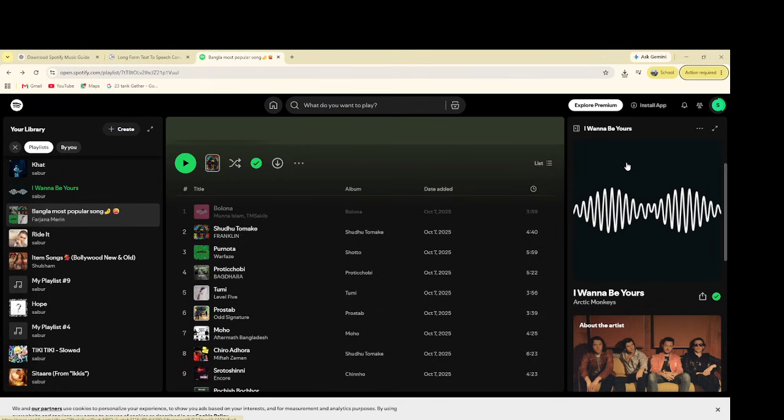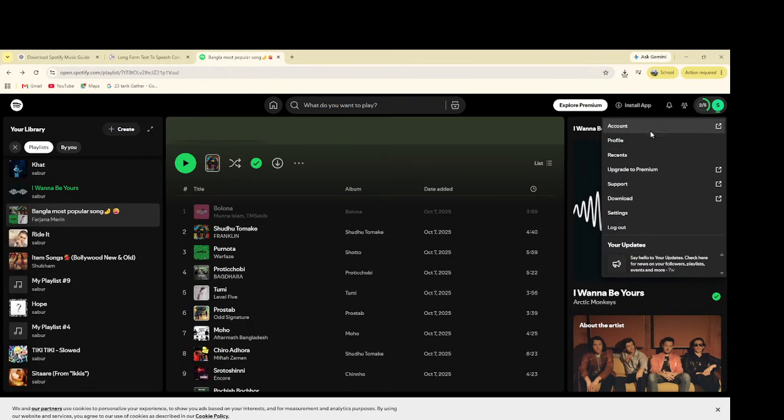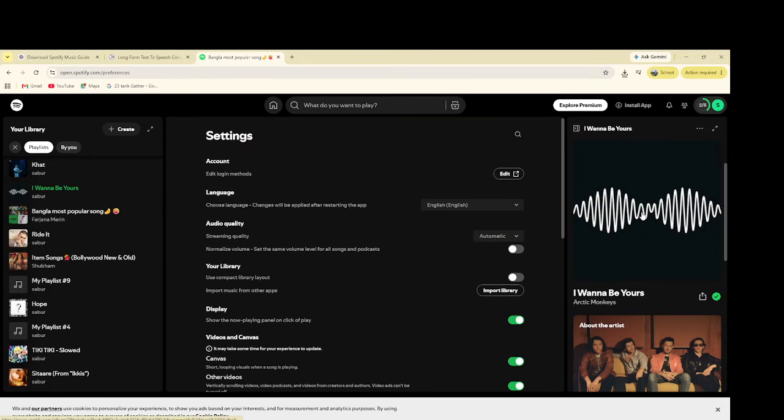In this video, I'll show you how to open and change Spotify settings on your computer. First, open Spotify and make sure you are signed into your account. From the Spotify interface, open the Settings page. Once Settings is open, you will see several different sections that allow you to customize your Spotify experience.